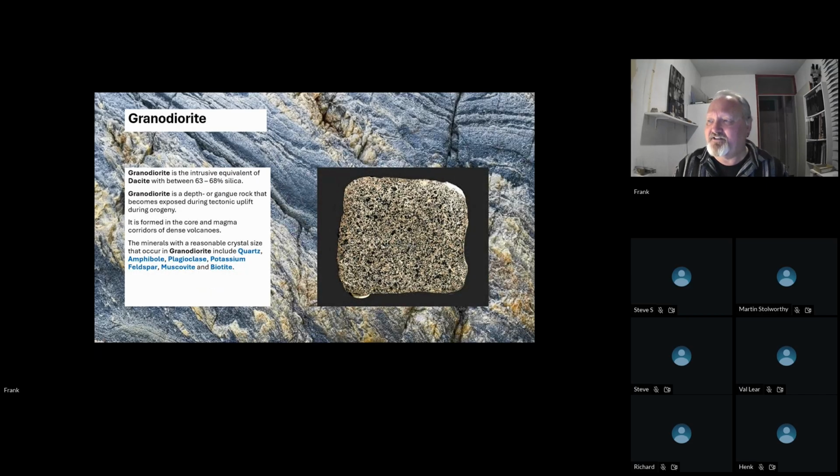Granodiorite is the intrusive equivalent of dacite with a high silica content, approximately 65%. It's a plutonic rock that becomes exposed during tectonic uplift, like during orogeny, and it is formed in the core and magma corridors of dense volcanoes. Minerals with a reasonable crystal size that occur in granodiorite include quartz, amphibole, plagioclase, potassium feldspar, muscovite, and biotite.